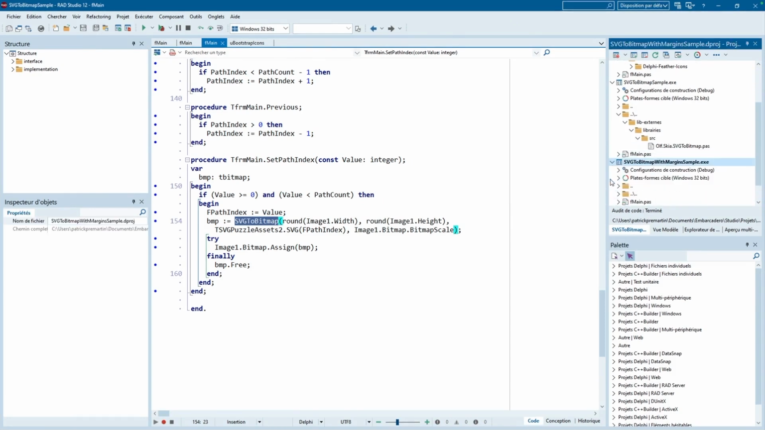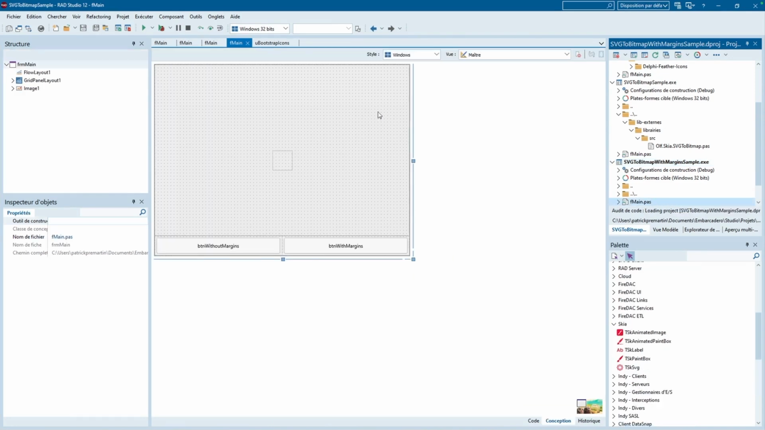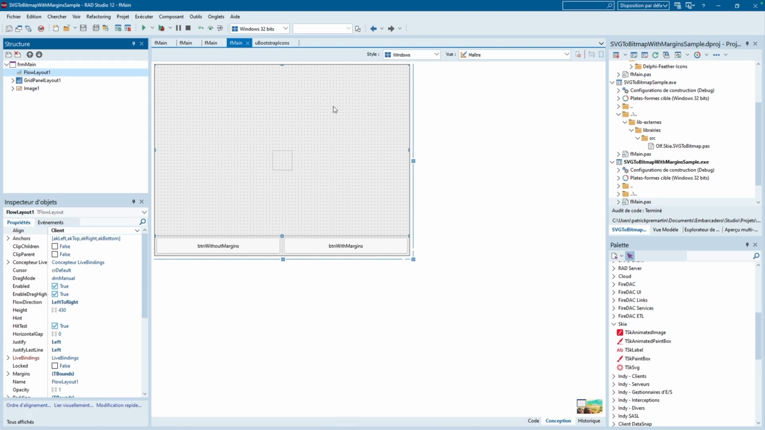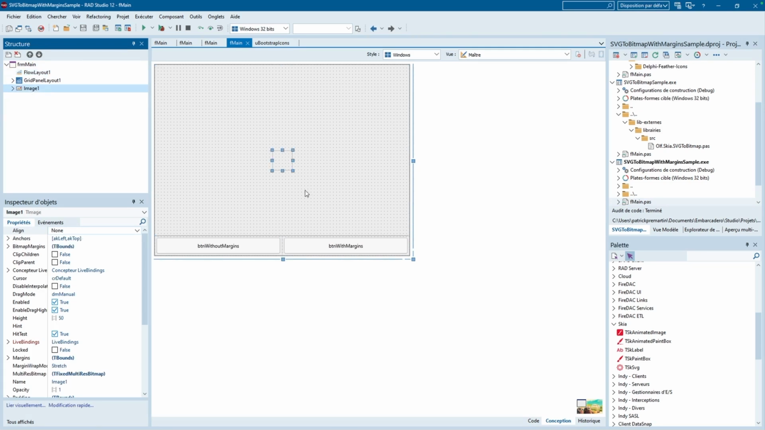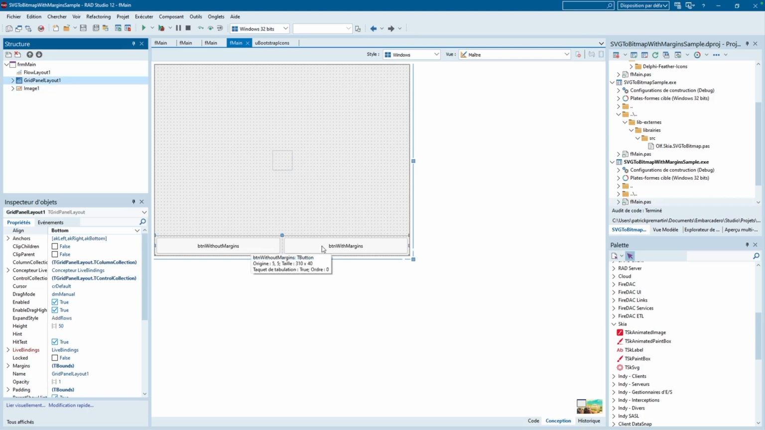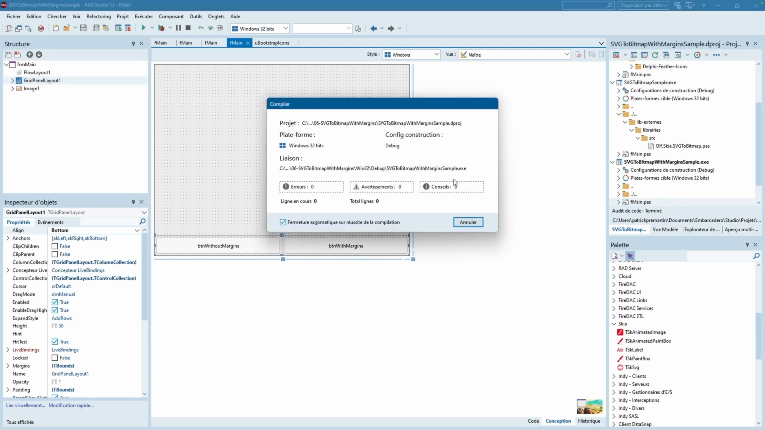So, let's go to the program. I added a flow layout here to add images on the screen side by side. An image here is only there to get the bitmap scale of the screen. We have other solutions to do this, but it's a simpler one, so I use it. And two buttons, with or without margins. I show you the result and we'll see the code just after that.